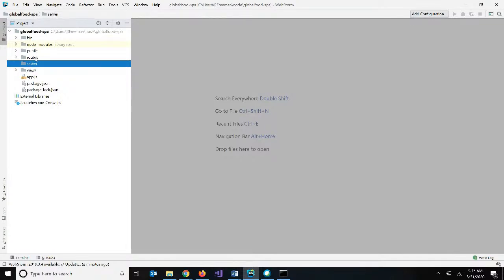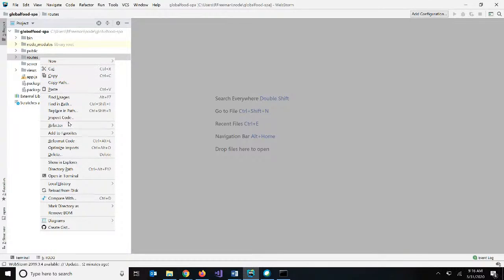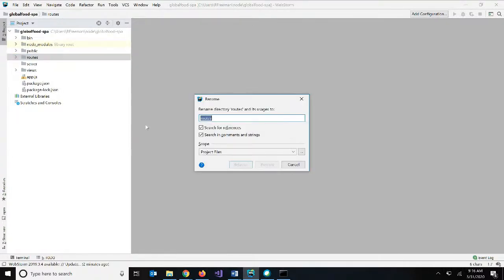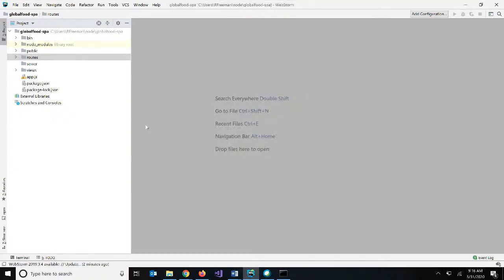So inside, first of all, I'm going to take my roots folder and rename it. First, I'm going to choose refactor and rename. I don't like this name roots. I want to rename it to controllers. This is optional, but I think it makes sense that it's called controllers. And then I want to move it inside of my server folder.